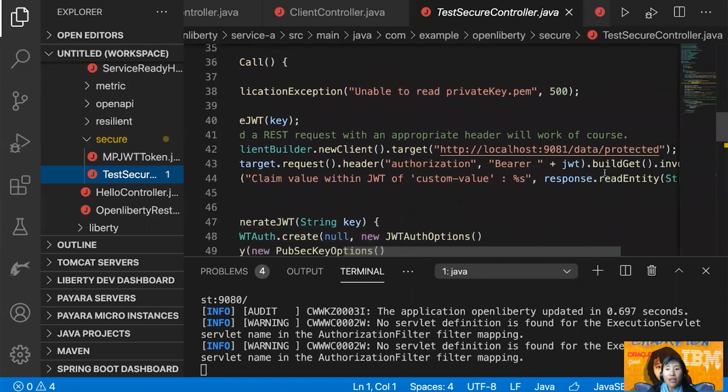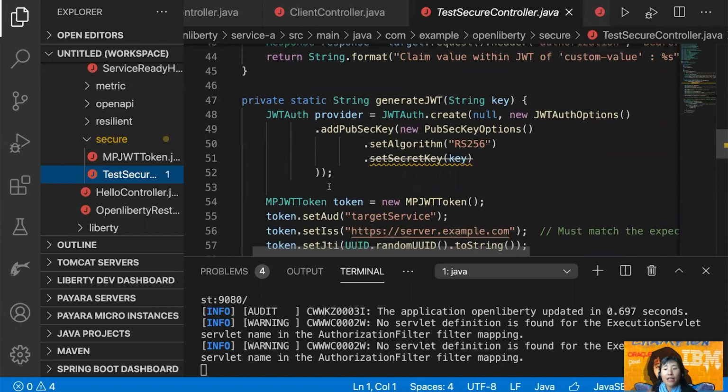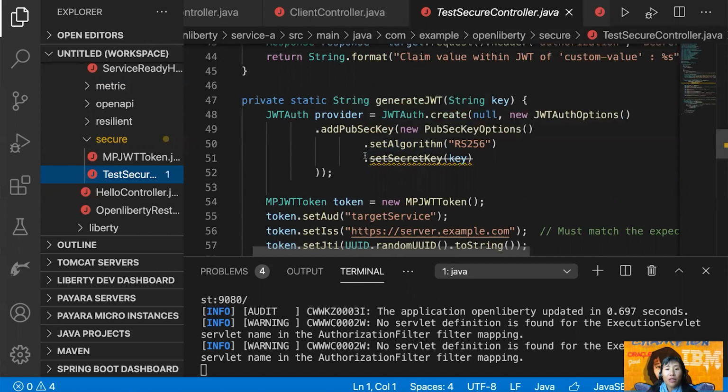So first, I need to create a JSON web token so that I can push it as a header. How do I create a JSON web token? You can use some APIs like Liberty, which has a JSON web token creation API. Vert.x also has some API. Also, you can use an OpenID provider such as Keycloak or some other providers to directly create a JSON web token. This has to be a MicroProfile JSON web token.